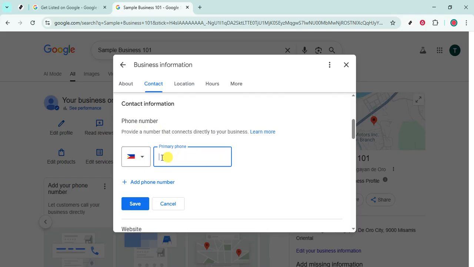Enter your new phone number in the field provided. Include the full number with area code, and add your country code if you serve or receive calls from outside your country. Google will usually format the number for you, but accuracy matters more than formatting.